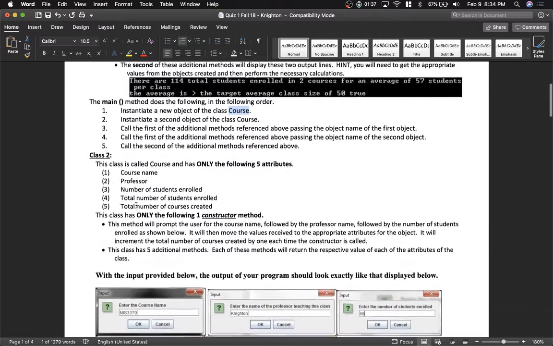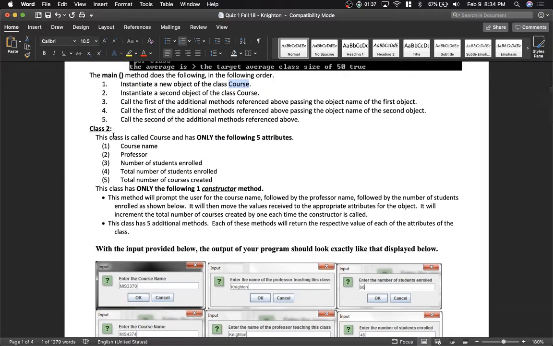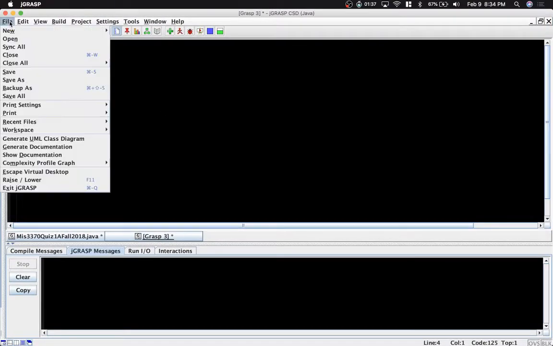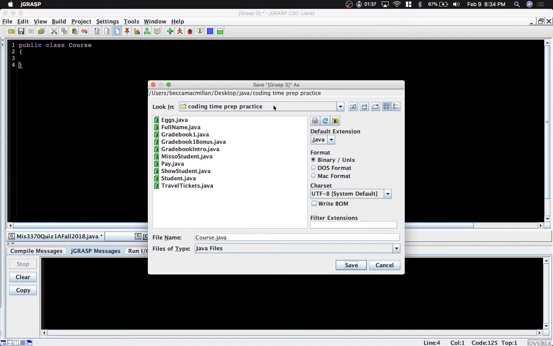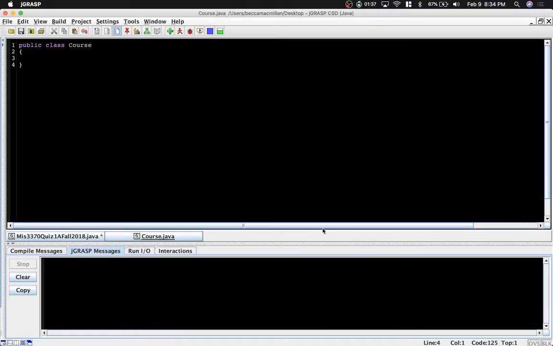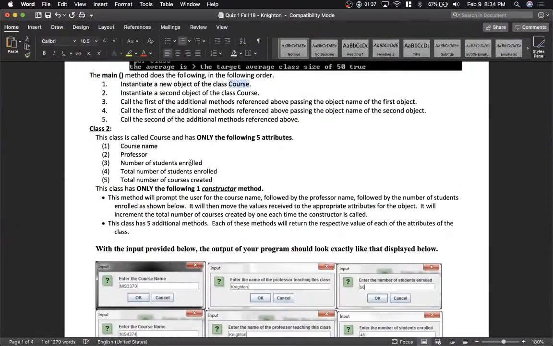So let's go ahead and look at class 2 to see what it does real quick. It says this class is called course and has only the following 5 attributes. So we already have the course name class, which is great here. Let me go ahead and save this onto my computer. So just put it on desktop, course.java, perfect, save. Okay, so we're all set there. And it has 5 attributes.